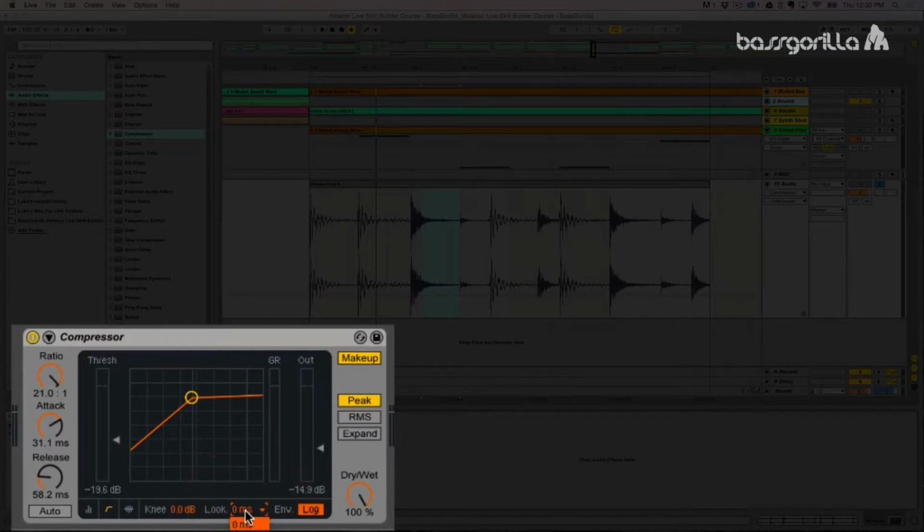We then have look ahead, 1 millisecond or 10 milliseconds or 0. And that gives your computer time to analyze the signal that's about to come into this compressor, and the compressor can be better prepared. It's almost like the compressor is a human, isn't it? It can be better prepared and ready to start compressing the signal that's about to come into it.